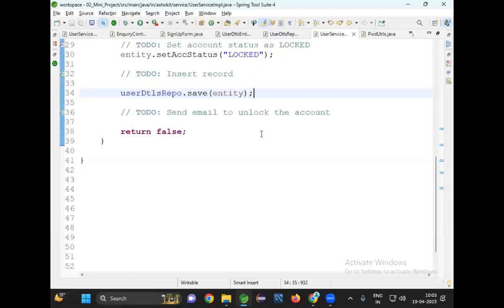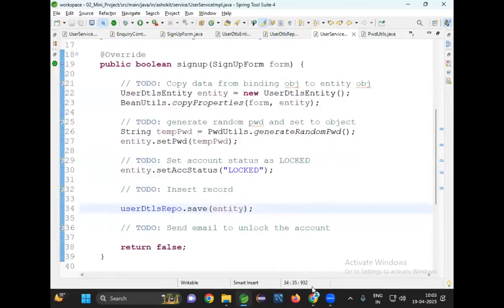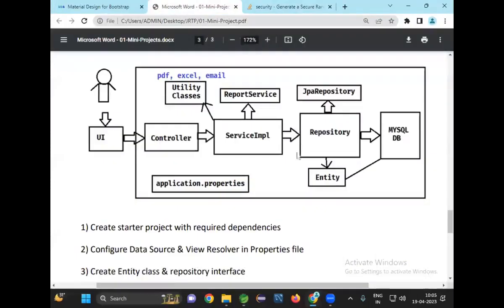Now, here I am calling the repository.save method, passing the entity. If you look at the diagram, step by step, I am developing the logic. Database table, entity, and repository are available. To capture the form data, a binding class is available. From the binding class, the request will come to the controller. The controller will talk to the service method.